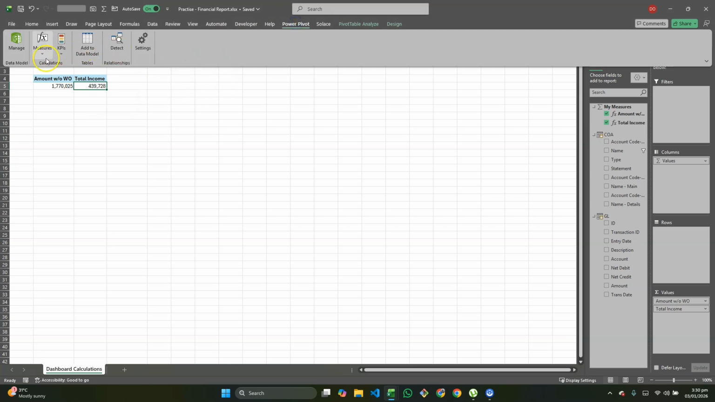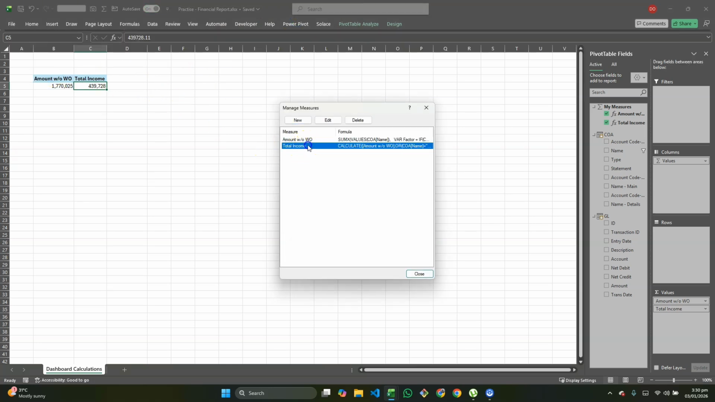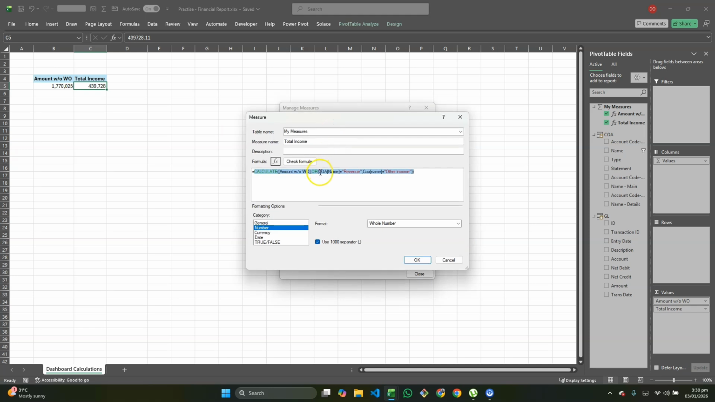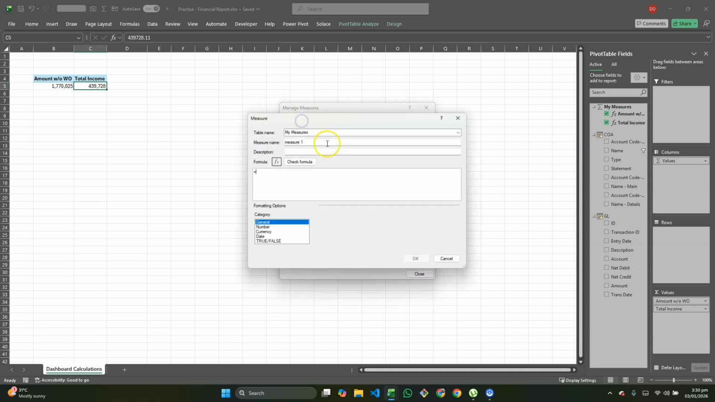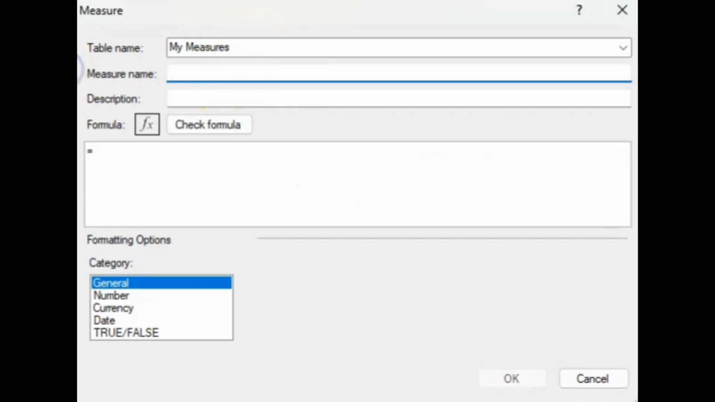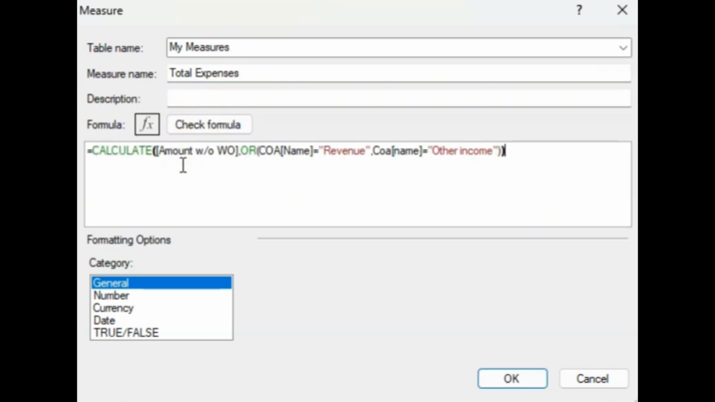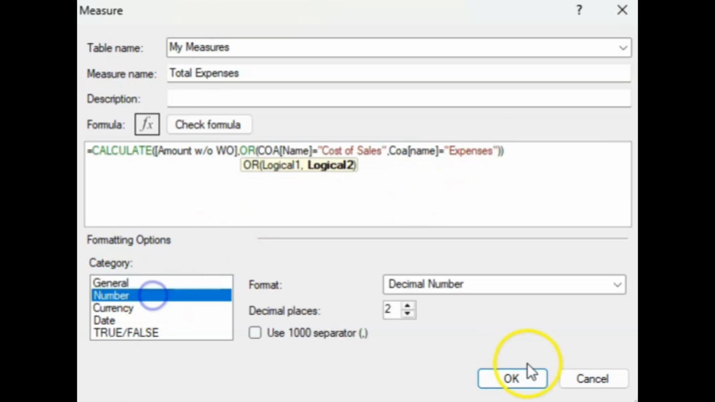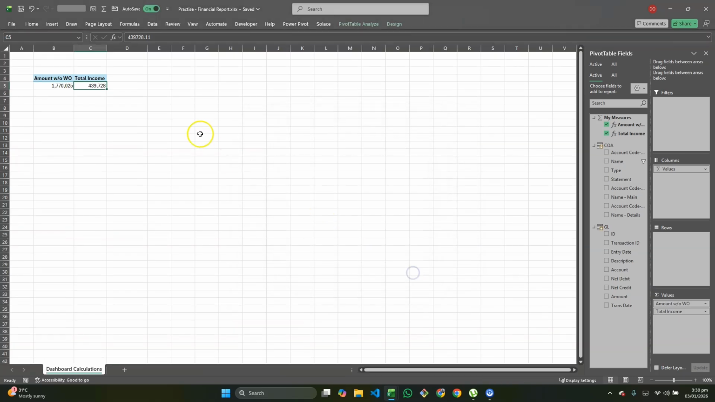So we're going to do the same thing for our expenses. I'm going to come here, first copy this for total income, and then I'll create a new one. I'll call this total expenses, and I'll paste this here. Okay, so this is going to be COA is equal to what? Cost of sales, and then expenses. Number, whole number, thousand separator, click OK, close. Good.